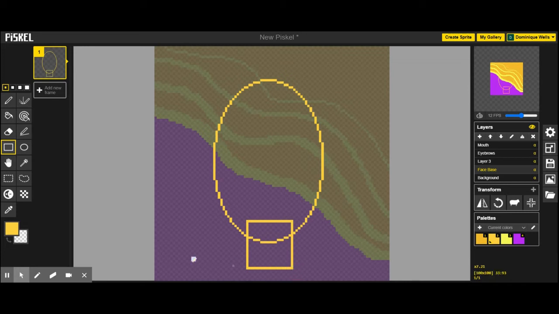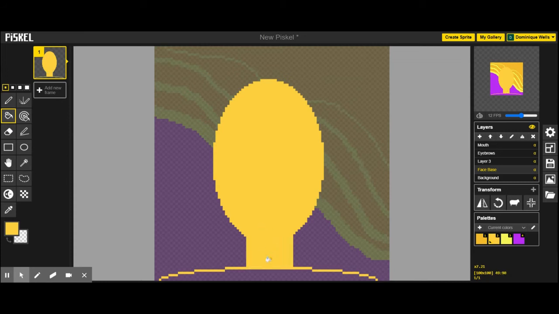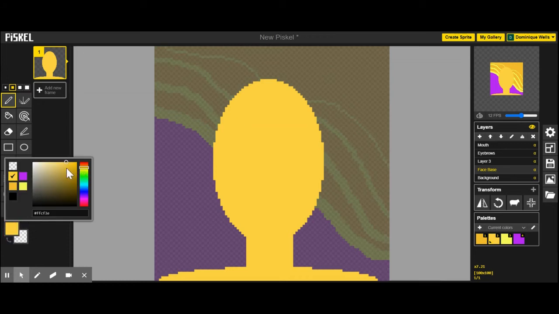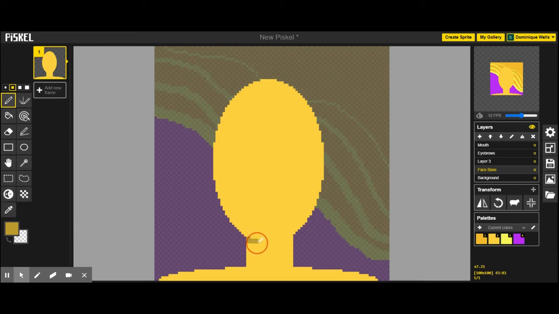and using that circle tool to then create some shoulders. I'm then going to get my bucket tool and fill everything in. I'm now going to select on my color, and I'm going to pick a color that's a little bit darker. Okay, and this is going to be a shadow color for me. And I'm just going to use my medium size tool to show where my neck and my chin separate.